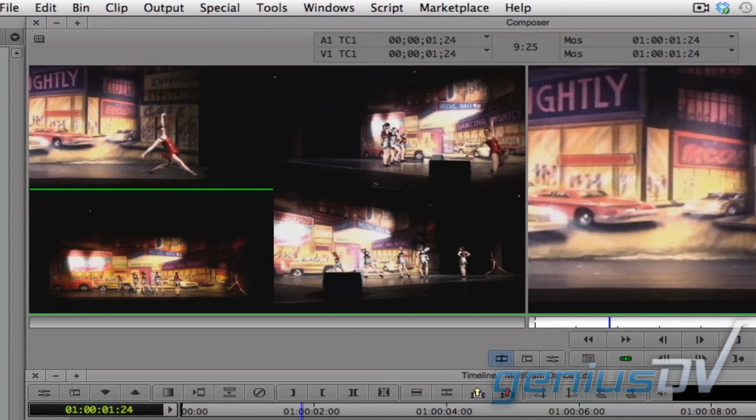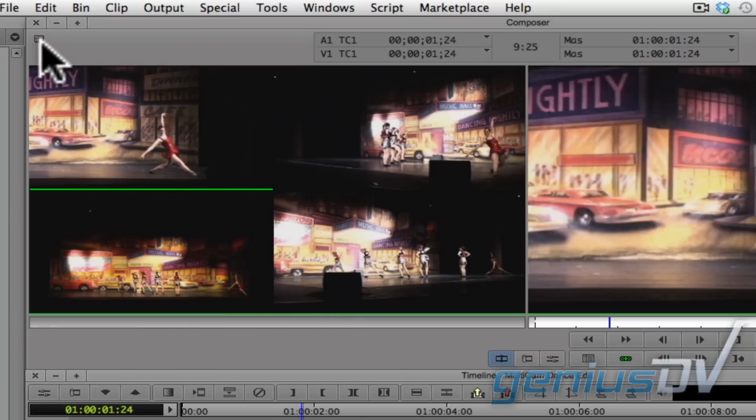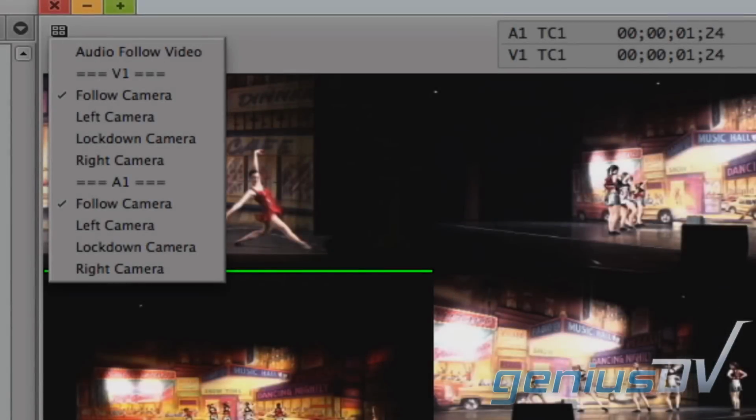In the upper left corner of the source window, you will now see a multicam icon. In this menu, you can tell Media Composer to cut your audio and video together. You can also switch out a specific audio or video segment by selecting a different camera angle. So in this case, I'll choose the audio from the lockdown camera.